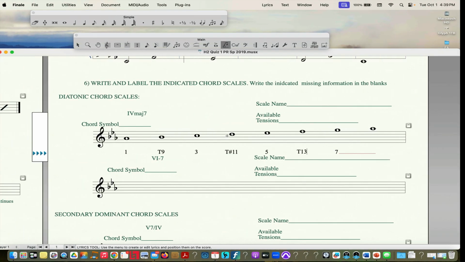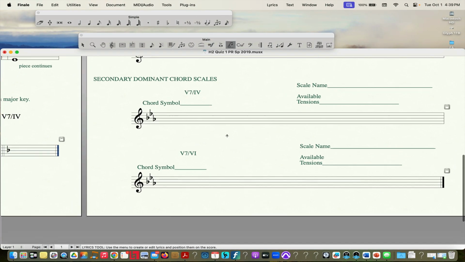You also need to be able to do it with secondary dominants. With secondary dominants, it's the same process. The only difference is that the available tensions can be any form of 9 or any form of the 13, flat 9 or major 13, because dissonant notes are actually an attribute, a good thing on secondary dominants.